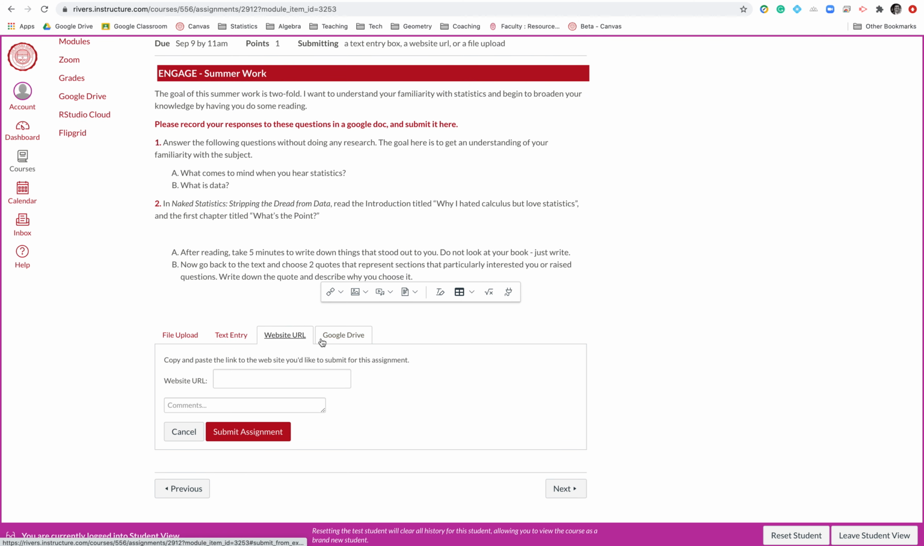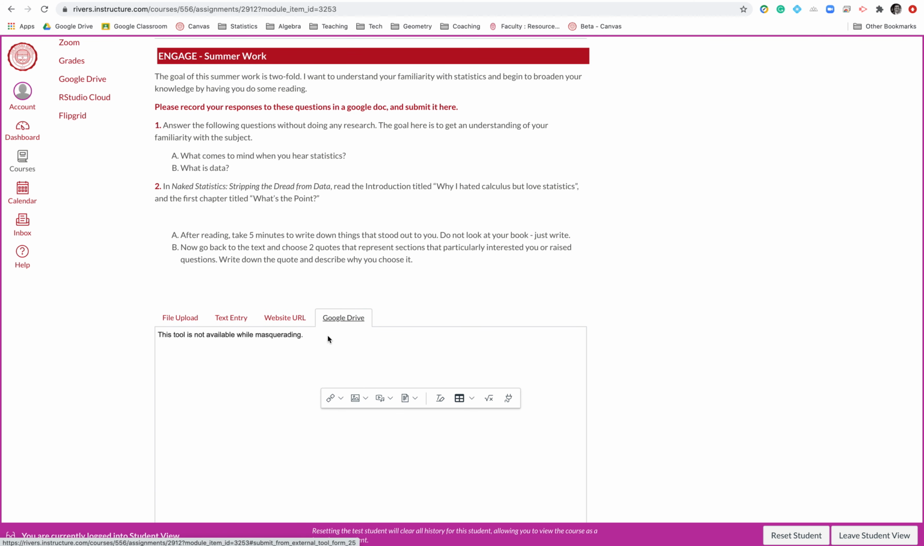You can paste in a link, or on every one that requires a submission, it'll give you access to Google Drive. So here you can see that I can't access this while masquerading or using the student view per se. However, what you can do is log in, and then you get access to everything within your own Google Drive folder so that you can submit that easily.